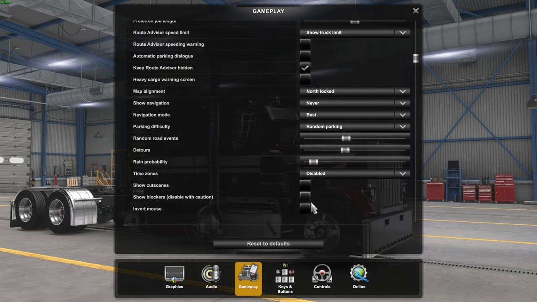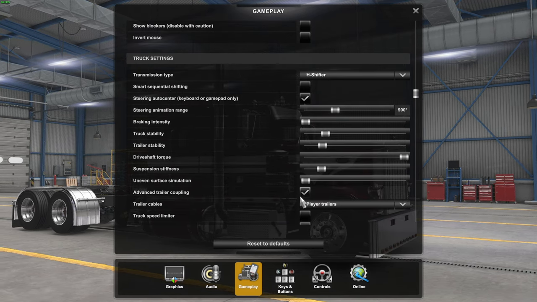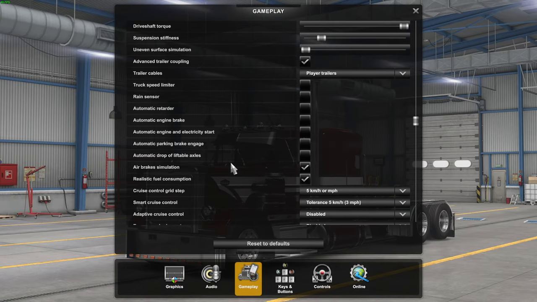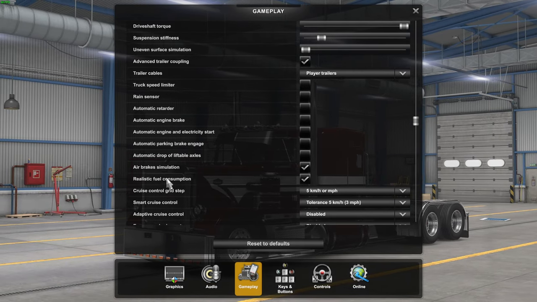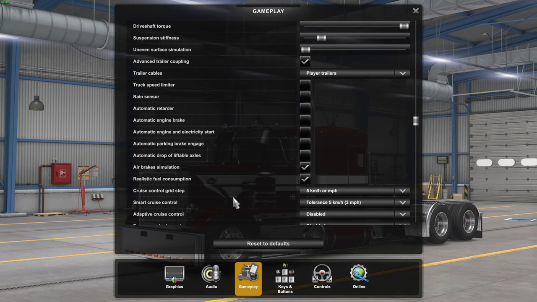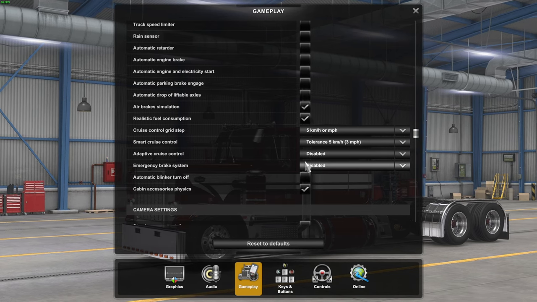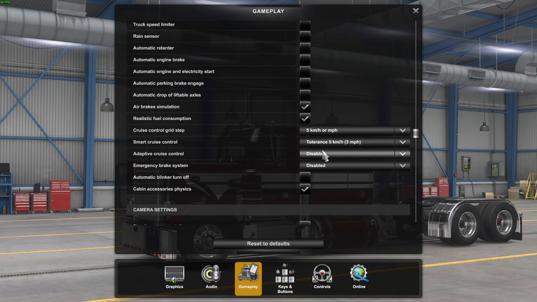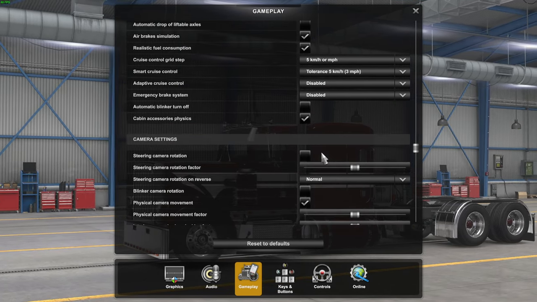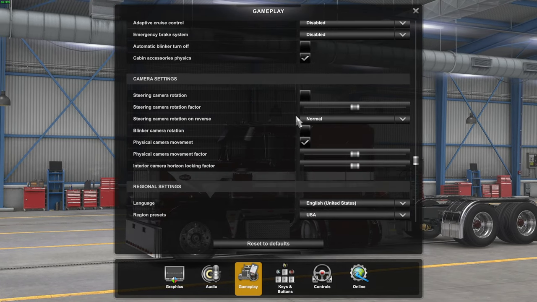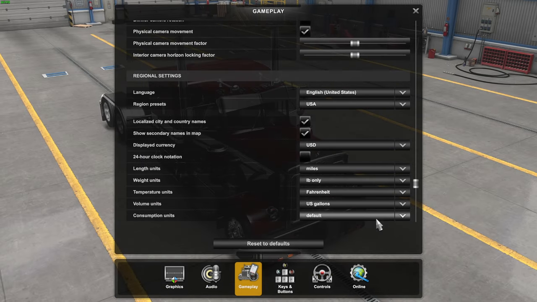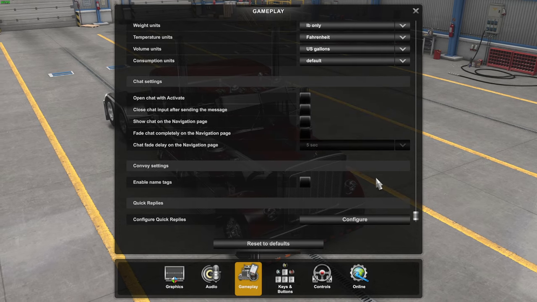Rain, I always have cranked down a little bit. And all the settings right here are pretty much going to be the same. All my automatic stuff is off. I have air brake simulation on, real fuel consumption. Emergency brake systems off. Don't even know what that is. Adaptive cruise control. Not a fan of cruise control in real life to begin with, but have that off. Of course, all of our regular stuff down there.